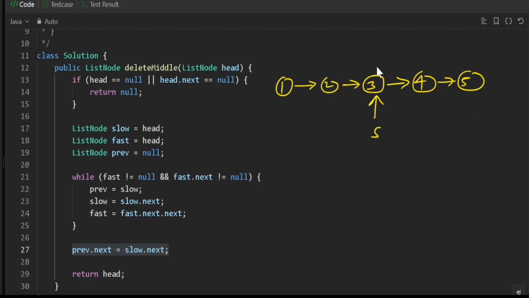Okay, so let's go with the very first one, not from here. So what we want is, we need 3 things: slow, fast, and previous. So we want to start slow from here, fast is also from here, but previous will be set as null.